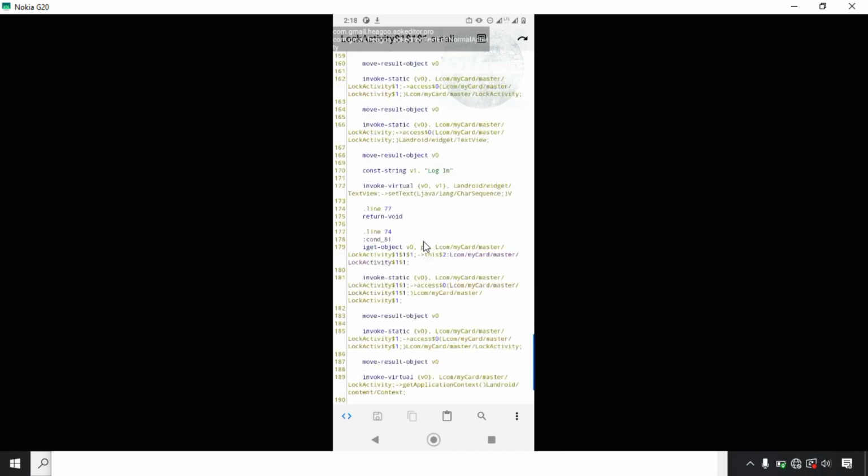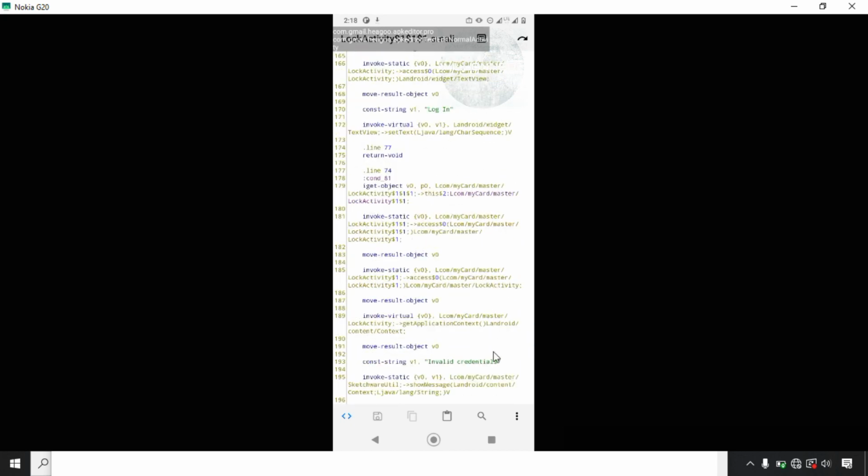Okay, let's check more. You see the login page. You can see the message we got from the application: invalid credential. The secret behind this is that anytime you see this kind of message, there is always what is called a condition.